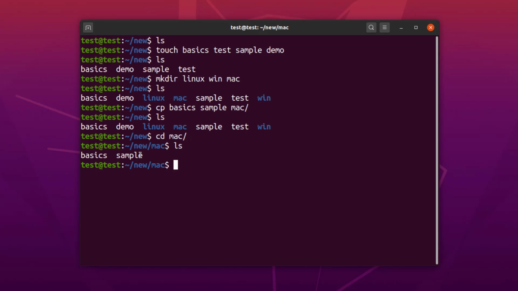So there are the files. What does it mean by copy? In case of copy, files will be there in the source location and a copy of that file will be created in the destination location. That is what happened here.